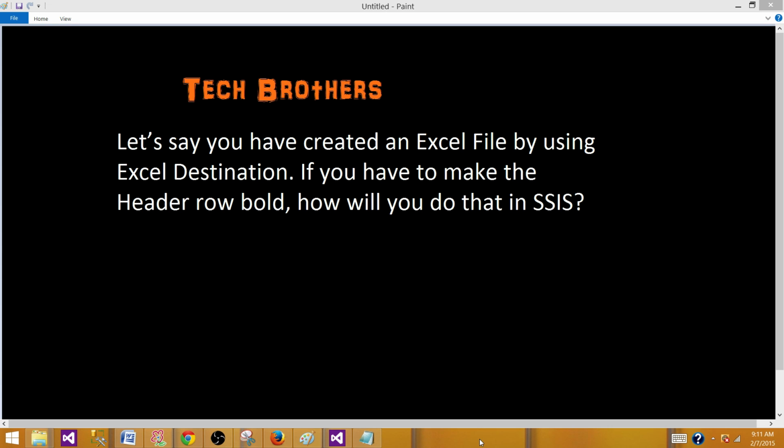We can use the script task to perform that. In the script task, we can go ahead and write custom code and we can make the header bold or italic or whatever we want to do with the fonts in the Excel file. We can do that. To use this functionality, we have to have Excel APIs installed, and sometimes it's not recommended to install those APIs on the servers.